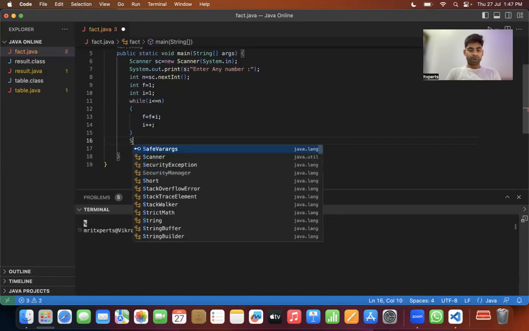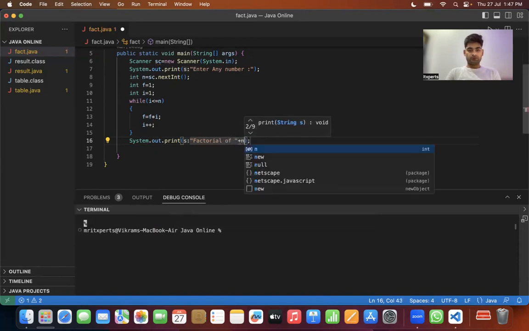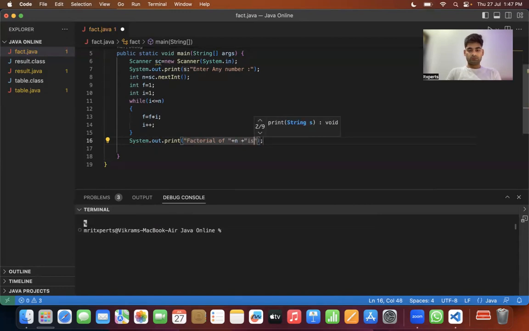System.out.print factorial of plus n plus is equal to plus f, right?